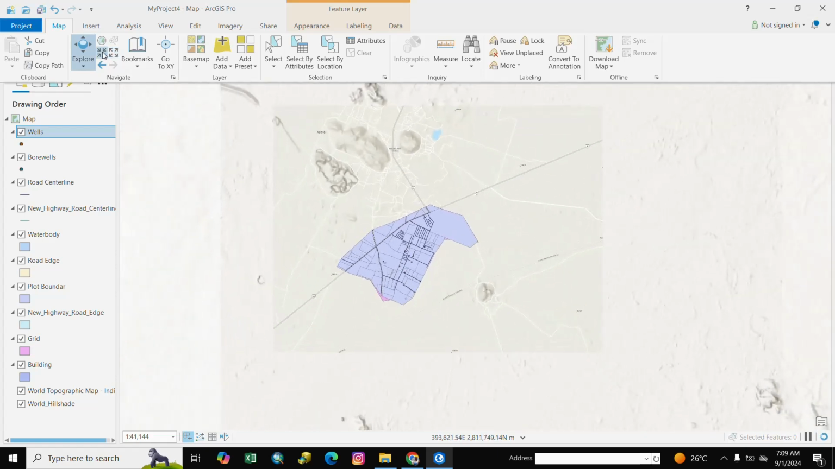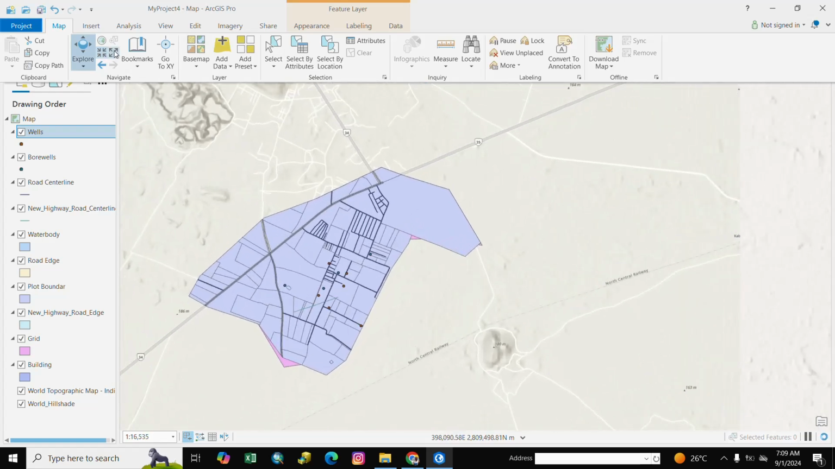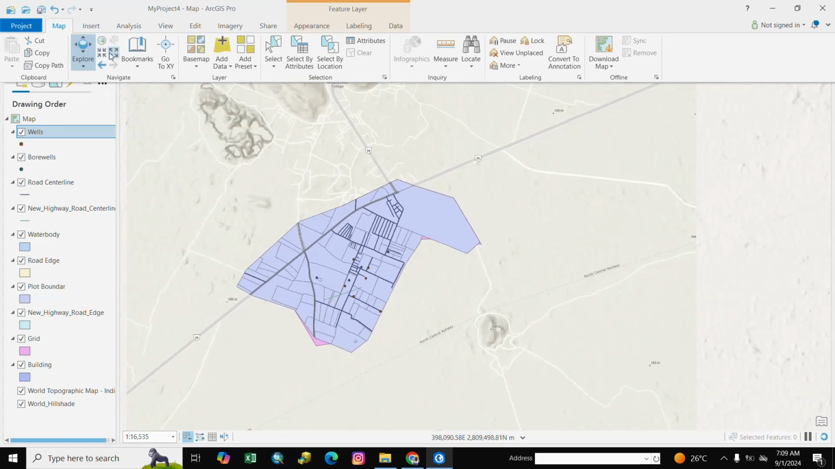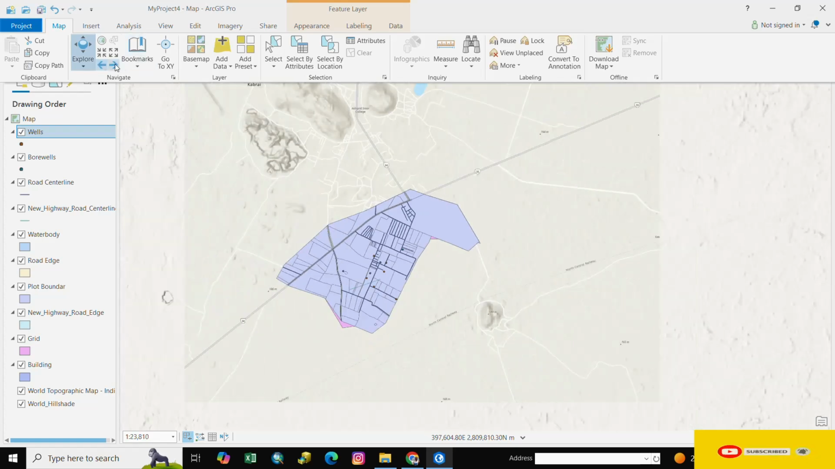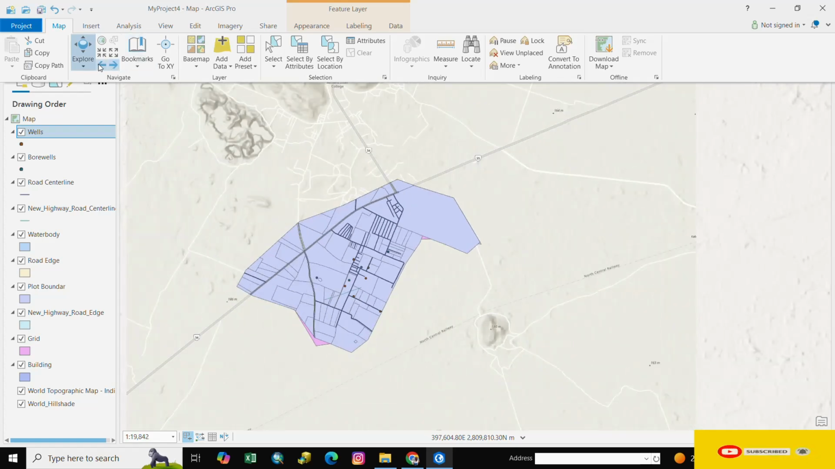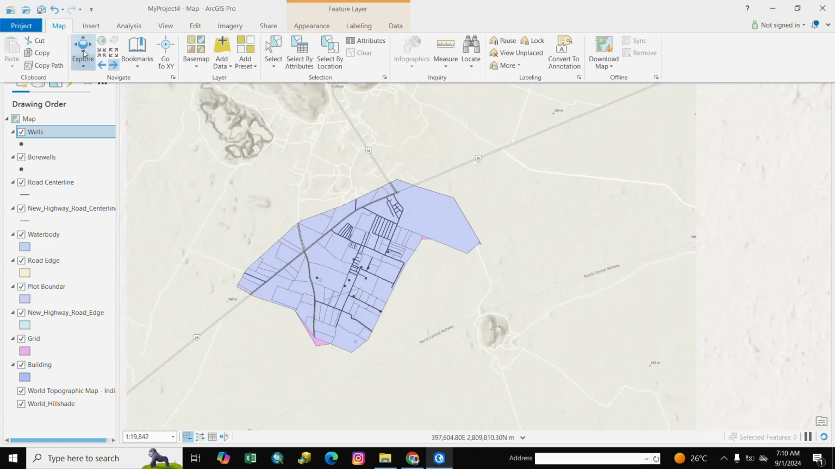If you want to navigate, use these options in Explore. It is very important: zoom in and zoom out to explore your data.